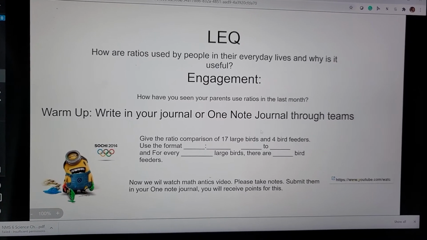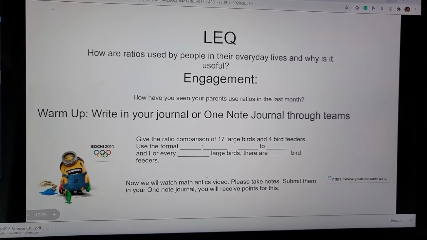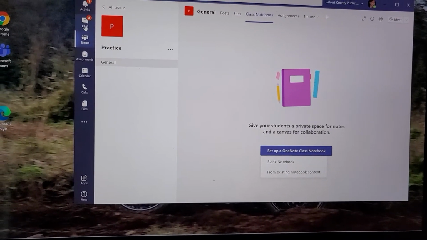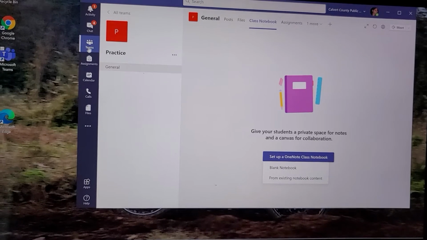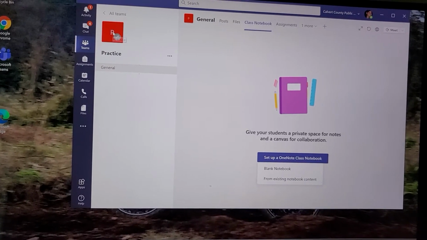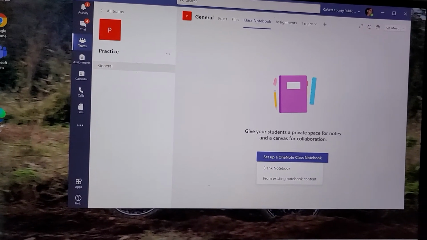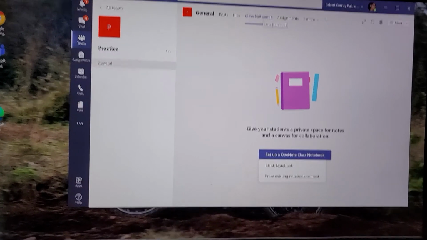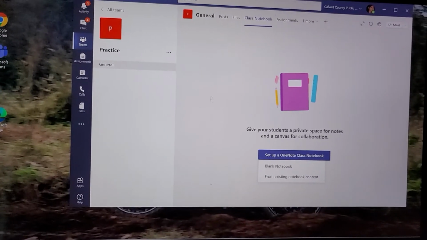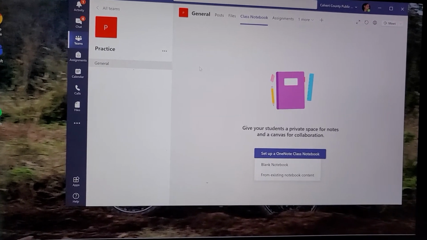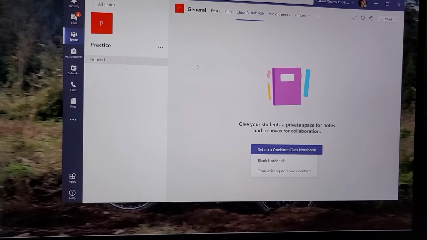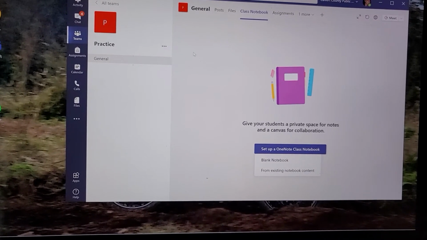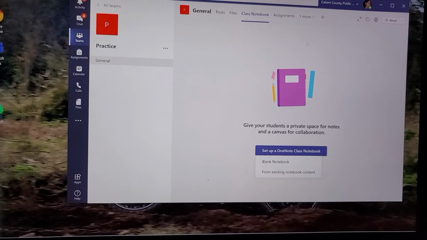In order to get to OneNote, you have to go through Teams. Now I went through a team here on this side, and I picked a practice team because it has no names in it. Now what will happen is up above in your toolbar, you'll go to Class Notebook, and it will automatically open up your notebook, which will have a section for small group, handout, journal, and tests and quizzes. You would choose to do a journal entry.